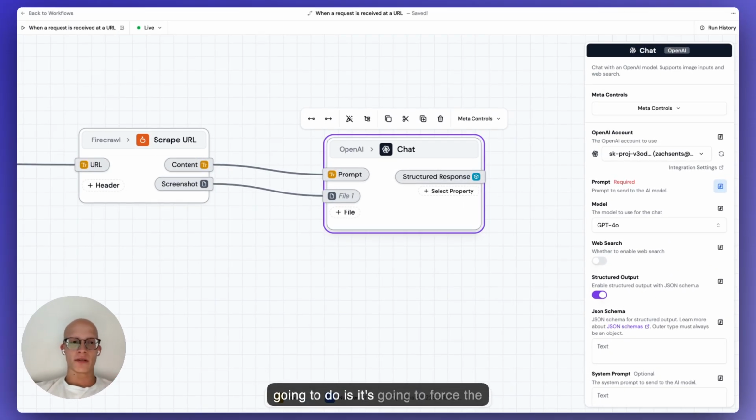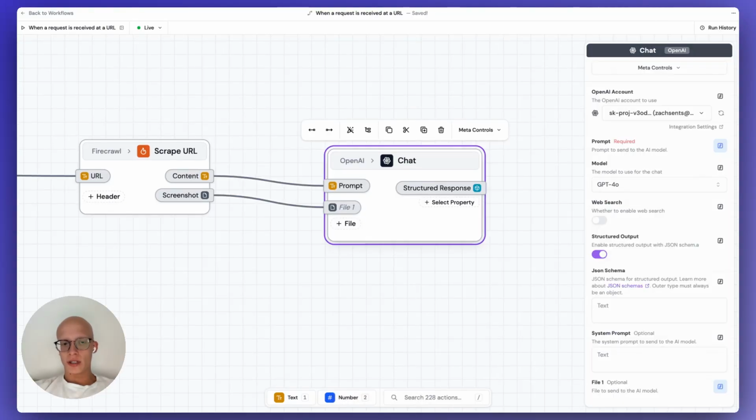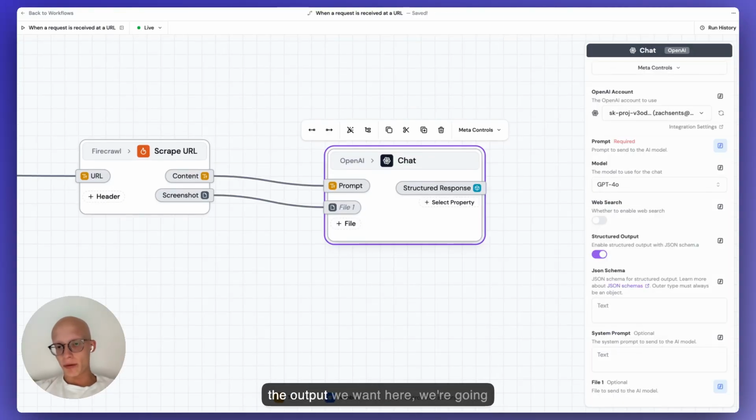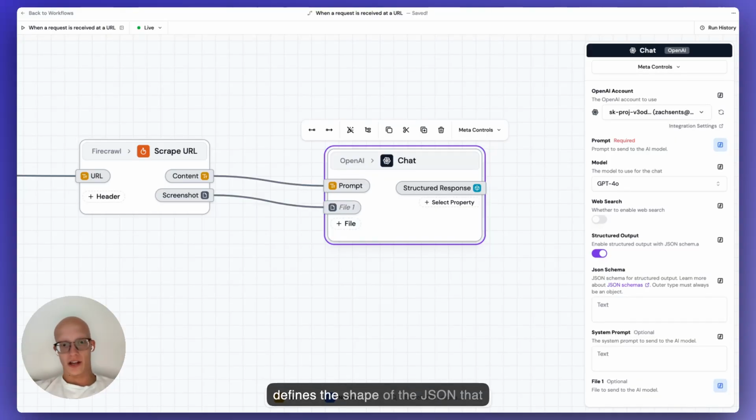And so what this is going to do is force the model to output strictly the information we're interested in, in JSON format. Now, in order to define the exact shape of the output we want here, we're going to need to give it a JSON schema, which is just some more JSON that defines the shape of the JSON that we're interested in. I like to use ChatGPT to generate these.